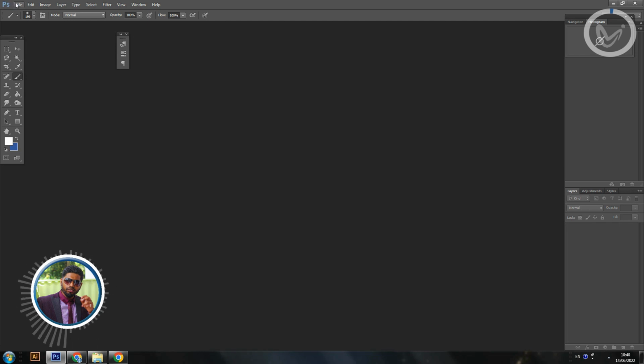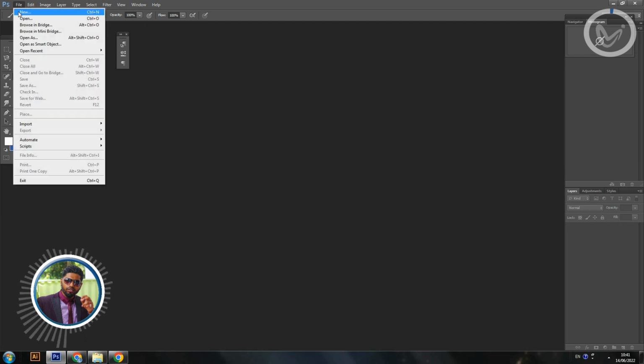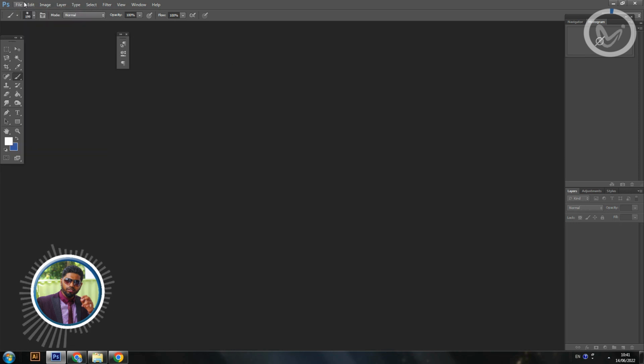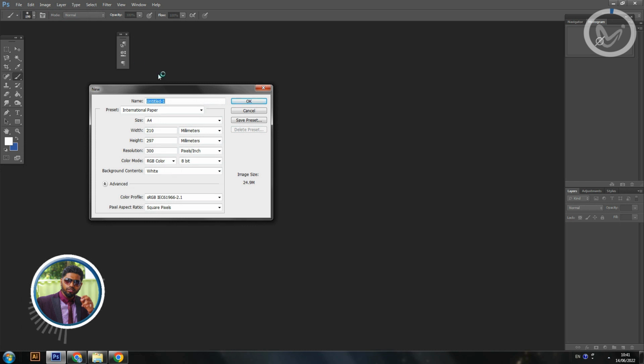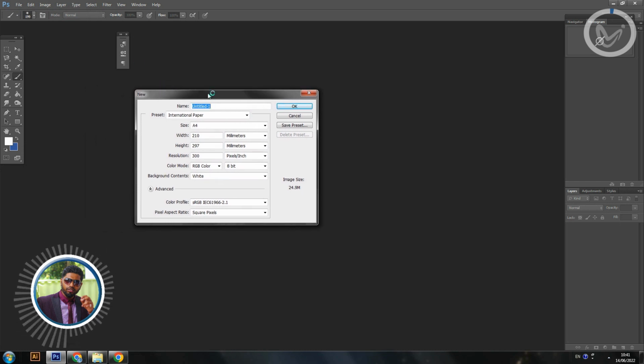But anyways, what we're going to do first is open a new file. If you want to open a new file, click on File and then click on New. Once you click on New, you'll have a couple of options. First, we're going to name our file. We're going to keep it Photoshop tutorial, okay, just keep it simple.